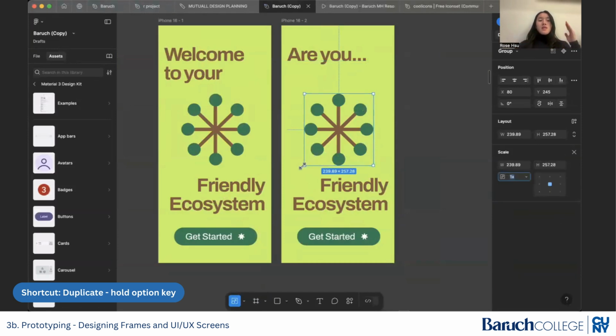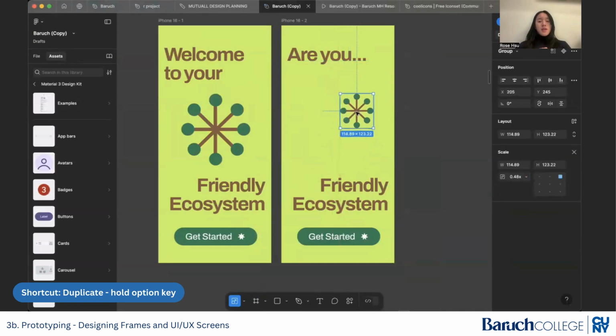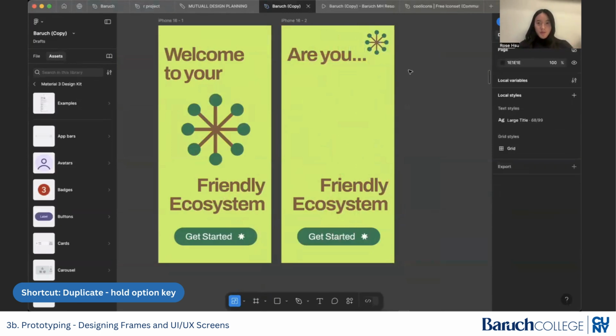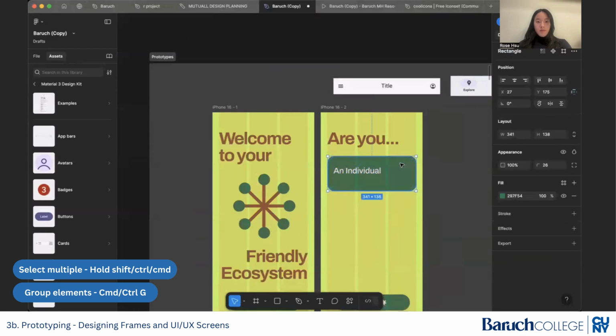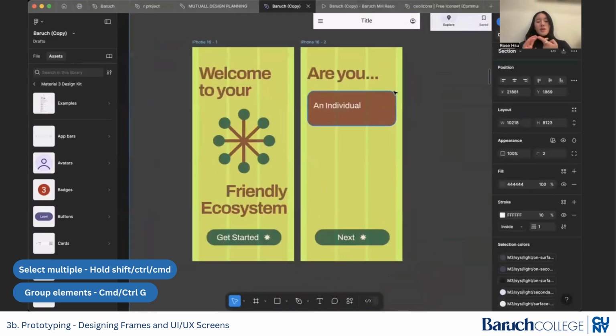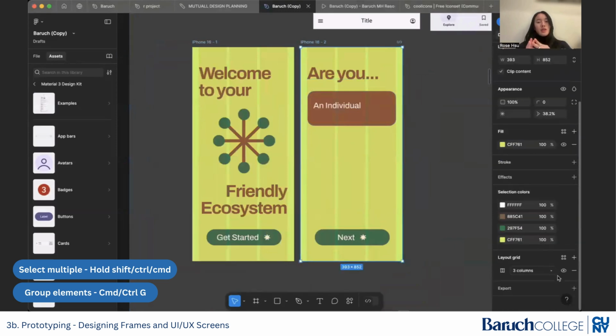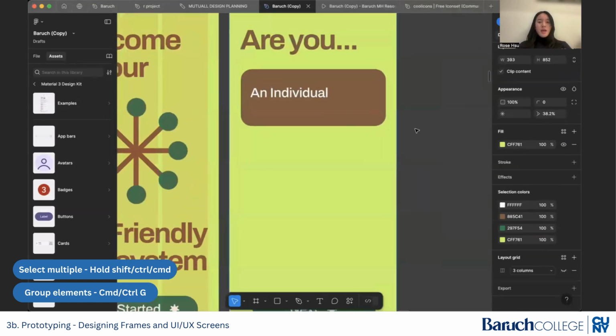And basically, in this part of the process, you're going to be creating a screen for each page that you want the user to experience. So for each button and each page, it has to be a separate screen. And so now I'm creating 3 boxes that say, are you an individual, a community, or organization, so that the users can identify what type of profile or account they're creating.